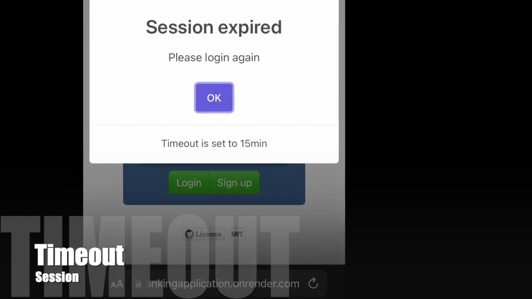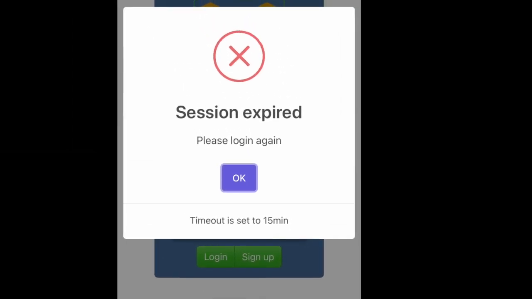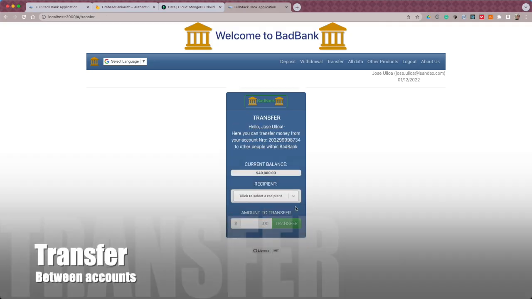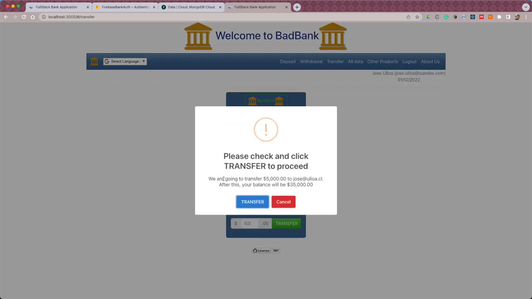A timeout session was included in case a user forgets to log out. In this first version, it is based on a fixed timer, 15 minutes, but for future versions, I will consider inactivity time before closing the session.